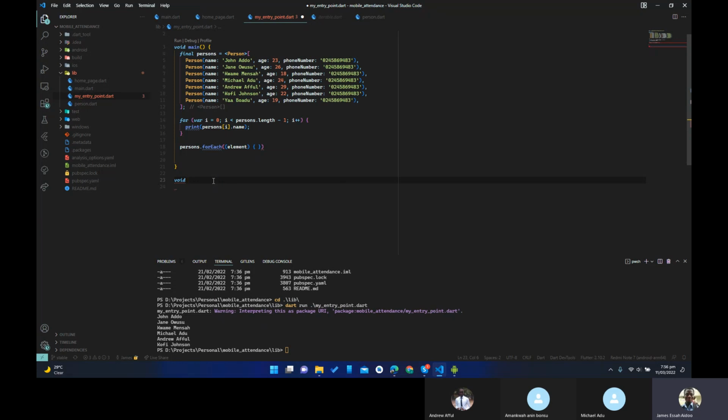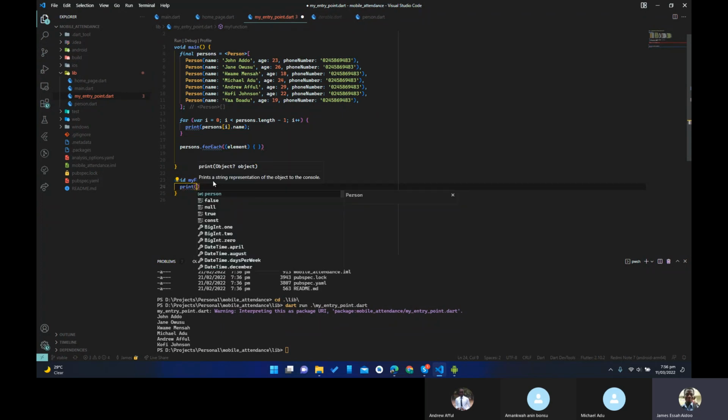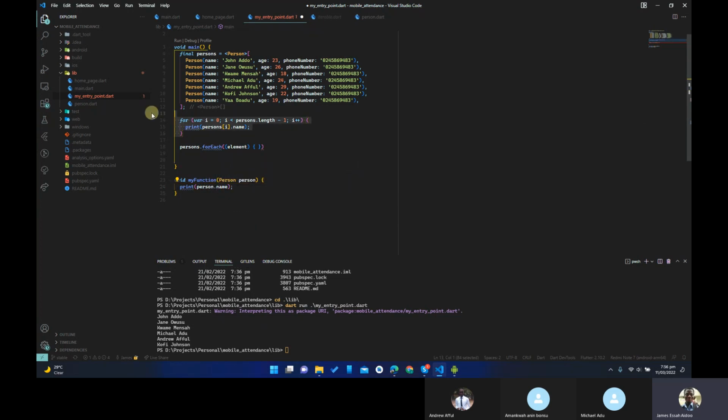So a function, let's call it action. Let me just call it my function. Cool, no problem. This function has to accept a parameter of type person. So we have this function, and whatever it will do is just print the person's name, just like this for loop is doing over here. So we're going to try to achieve the same thing, but with the for each.